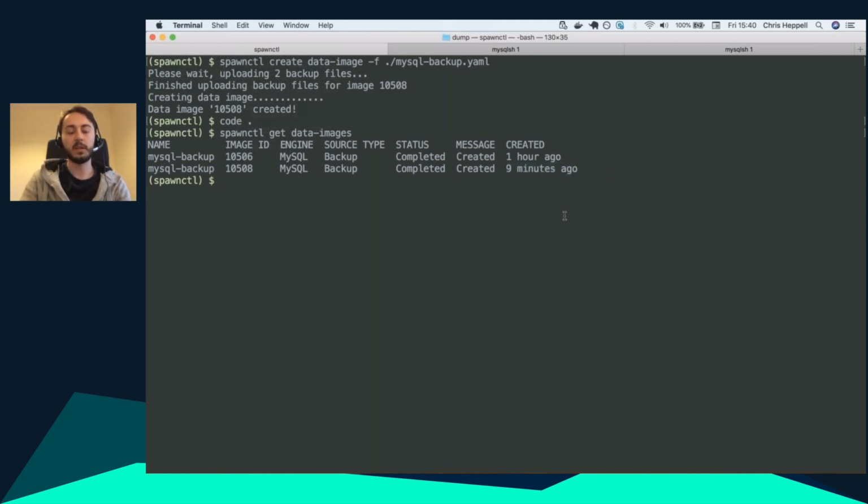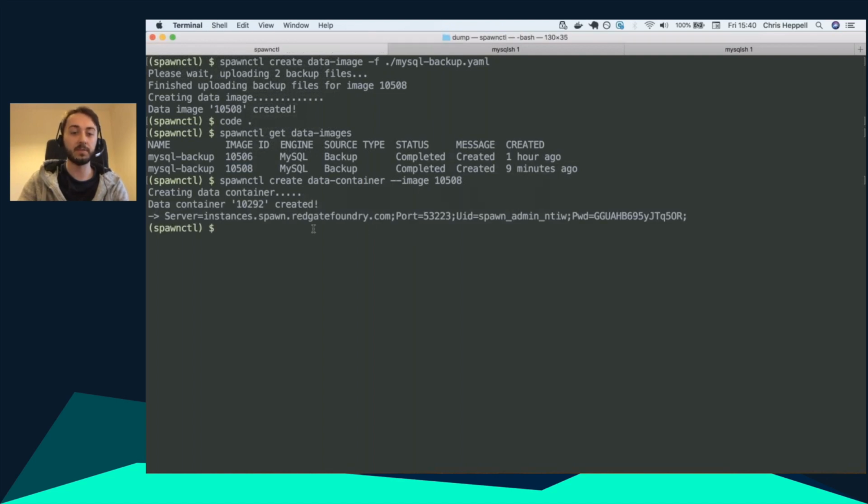So at this point, the data image is kind of like a read-only version of my database. So I can't connect to it. I can't make any changes. I can't actually do anything to it. So in order to do that, I need to create a data container. We can do that by using spawnctl create data container and telling it which image I want to create it based off of. So here I'll use 10508, which is the most recent image I just created. And here you can see that it'll create the container, and it's very quick. So already I now have a connection string that I can use to connect to that database.